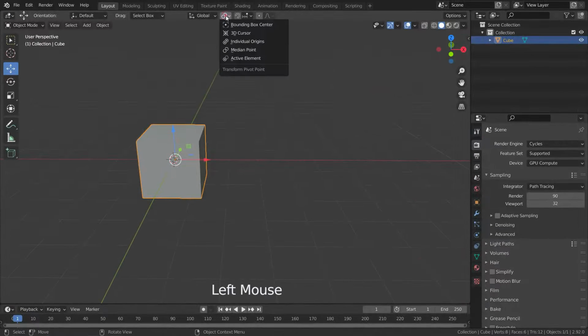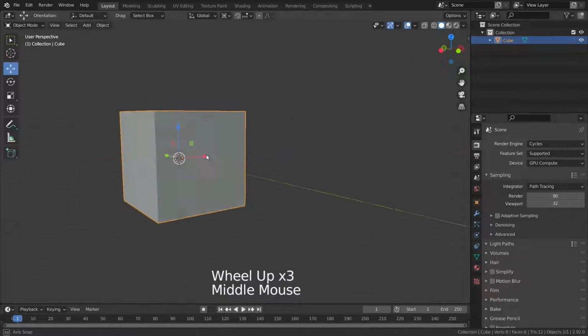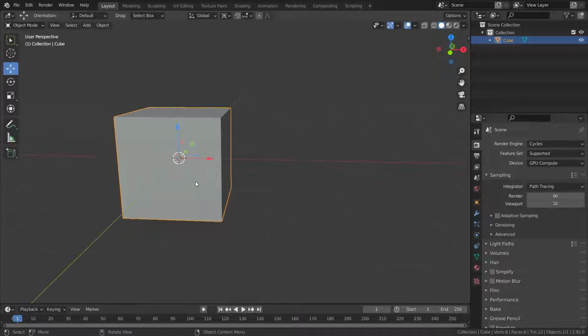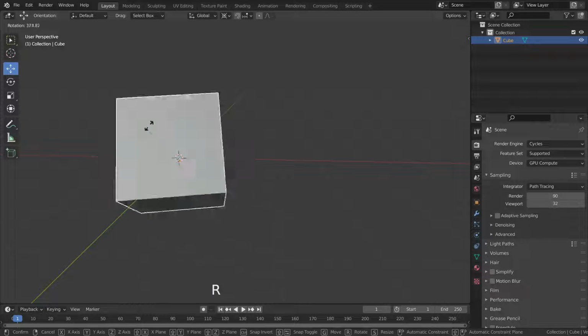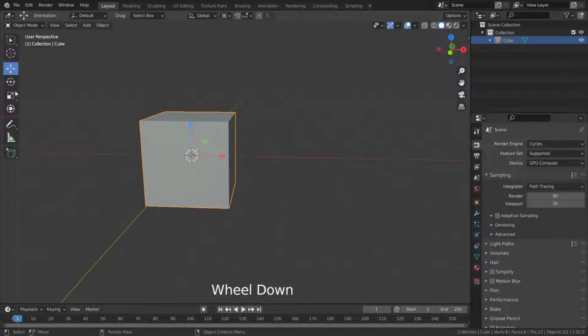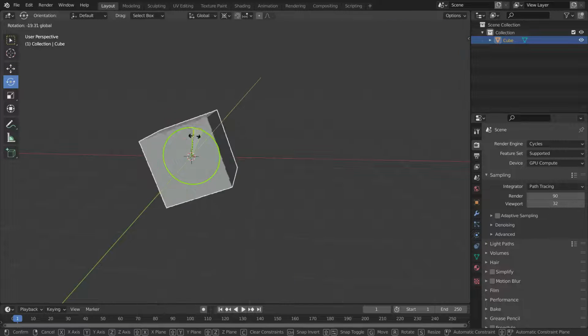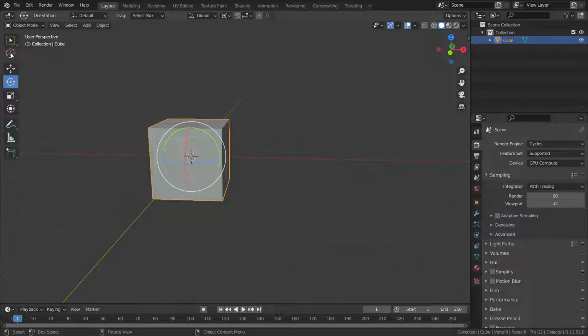Let's switch the pivot point to 3D cursor. In this case, selected objects will rotate around the 3D cursor. Let's change the 3D cursor location.